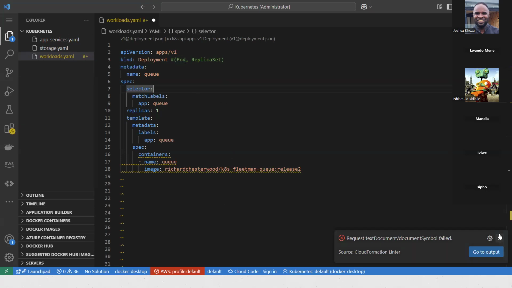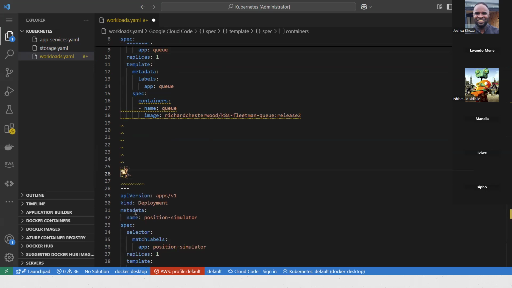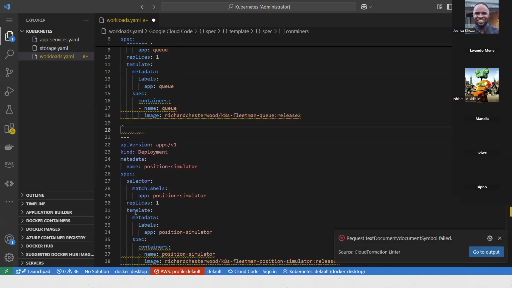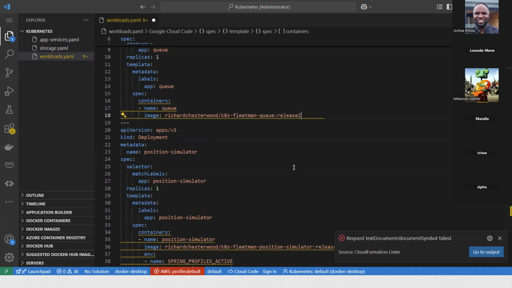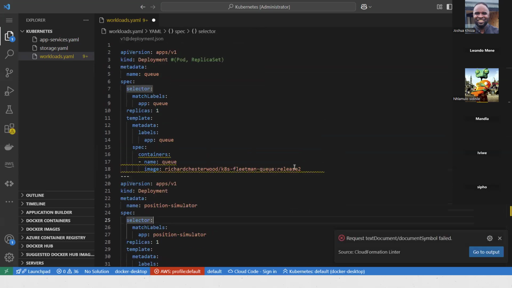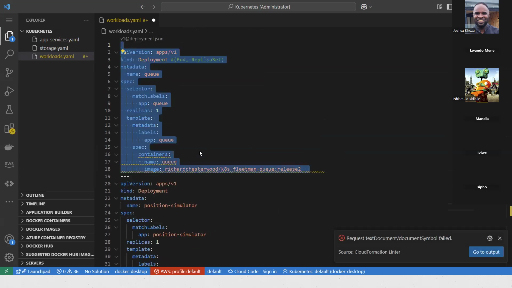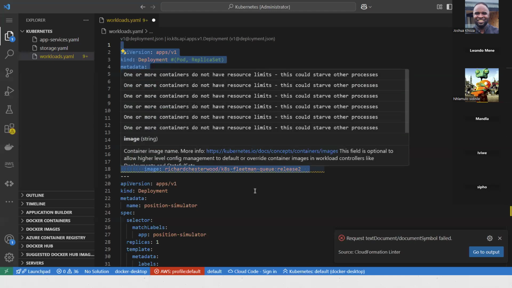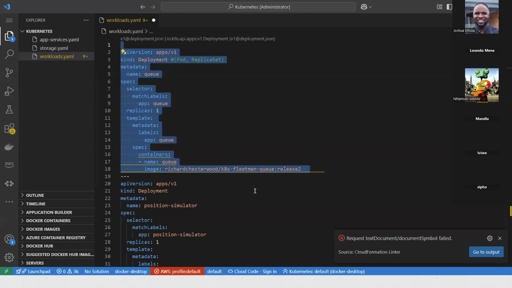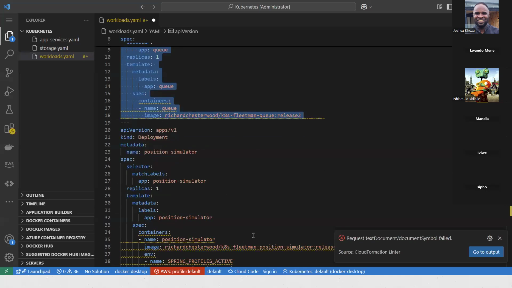So, yeah, that's that. This is just a simple one. If I can close this now. So now this is one specific application, right? Remember, we're building a microservice architecture. So this is one application, and then we have another one here.